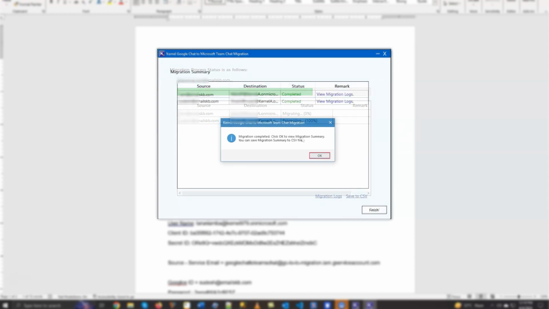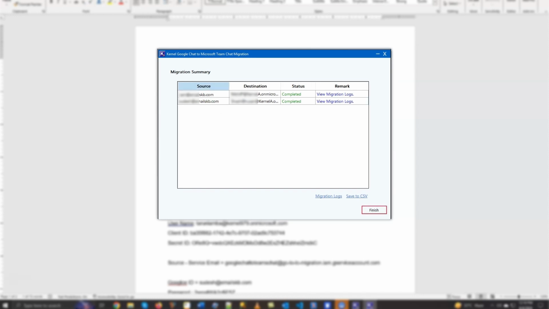After the completion of migration, the status will be changed to completed, and you can check the migration logs also. A prompt message will appear showing you that the migration has completed, and you can save the report in CSV file. Click OK.